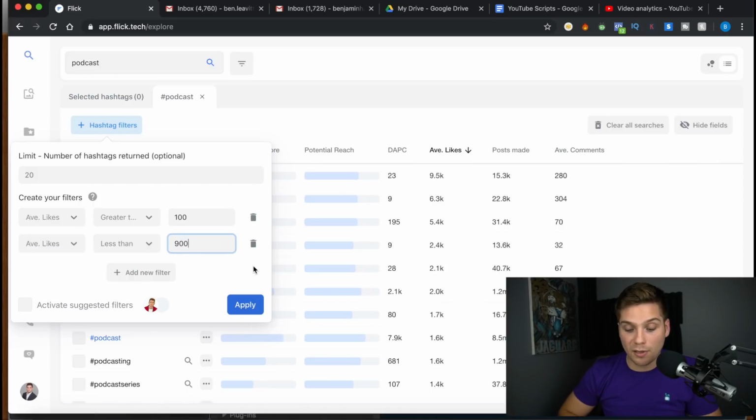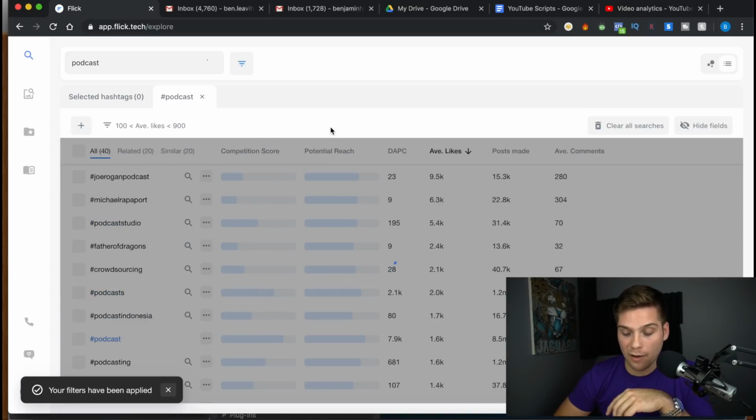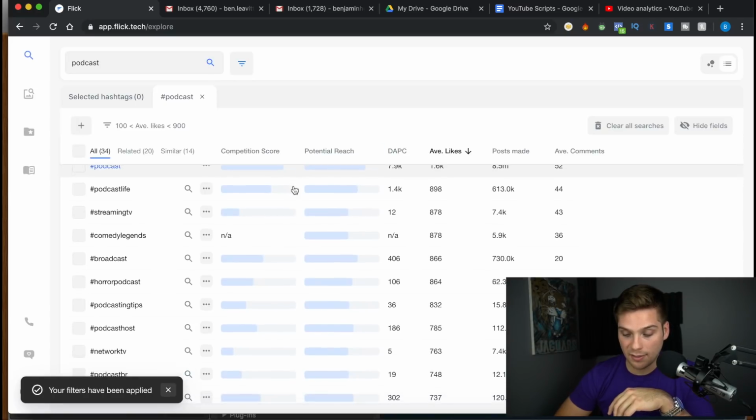Then by clicking apply, actually, before we do that, you can also just get Flick to do the work as well. If you don't want to look into this stuff and run the numbers for yourself, you can click activate suggested filters, and it's going to be all specific to your page and the engagement you receive on it. So that can streamline the whole process, and it's just Flick trying to help you out there too. So we're going to click apply with these filters, and we're going to get some hashtag examples. My Wi-Fi is really bad, so hopefully this isn't too painful.